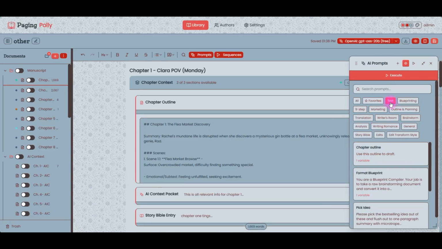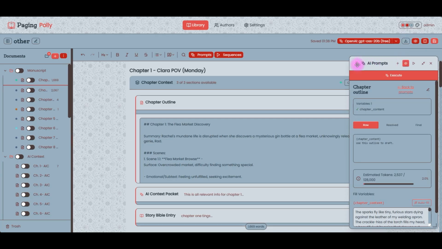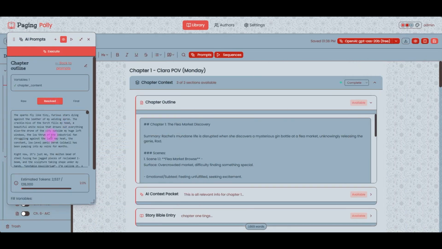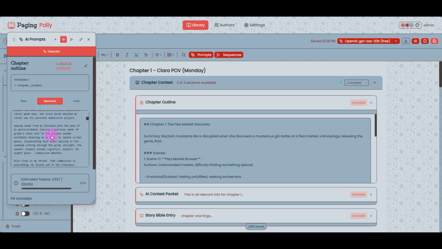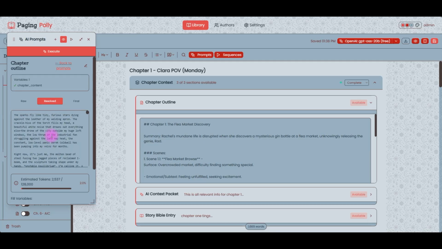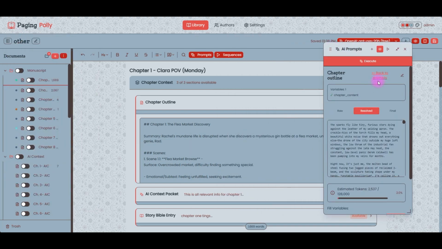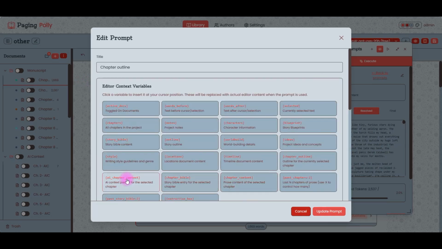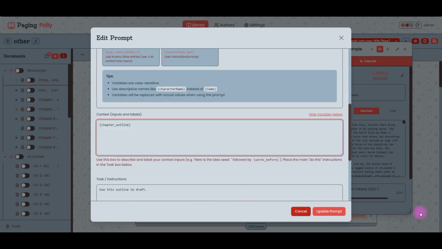I come to test, and I'm on classic view. So classic view allows me to preview the prompt before I run it. This is the raw. If I go to resolved, this will show. Oh, hold on. Edit. That says chapter content. That's not what I wanted. I don't want chapter content. I want chapter outline. There we go.